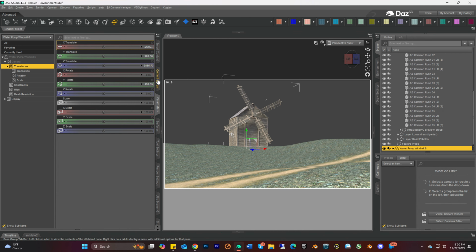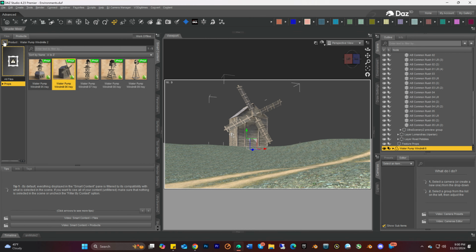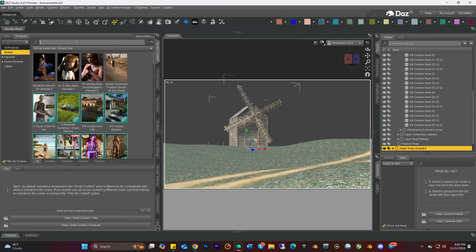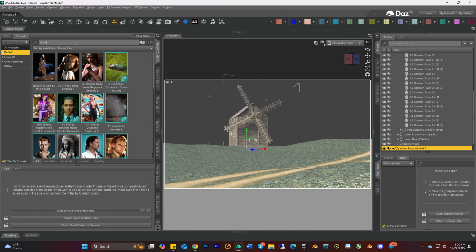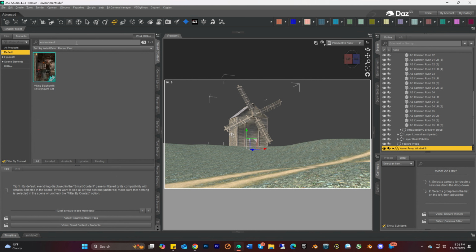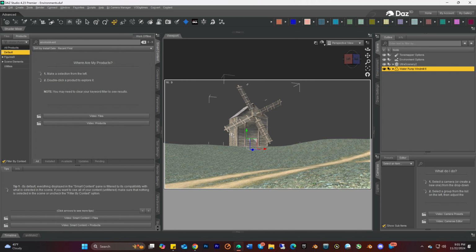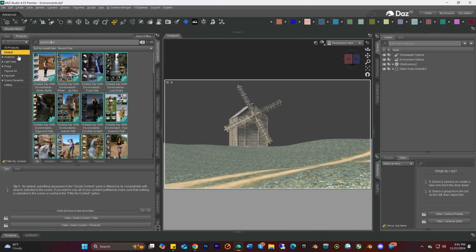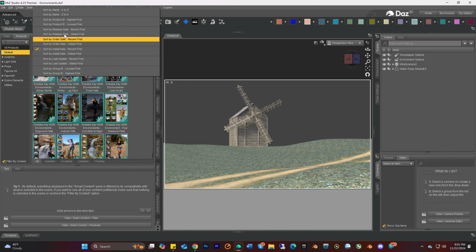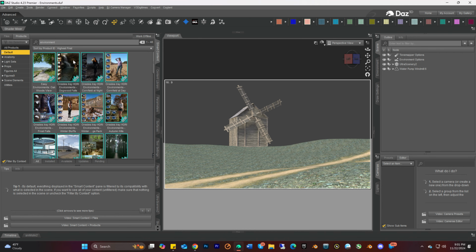Okay, so now we're going to start playing around with these environments. And so I'm going to type environment. We control alternate minus, and we're going to go out of here so that all of our environments will show. Okay, and we go to default. Install date recent. We're going to go to newest. Product ID highest first. And why aren't they here?